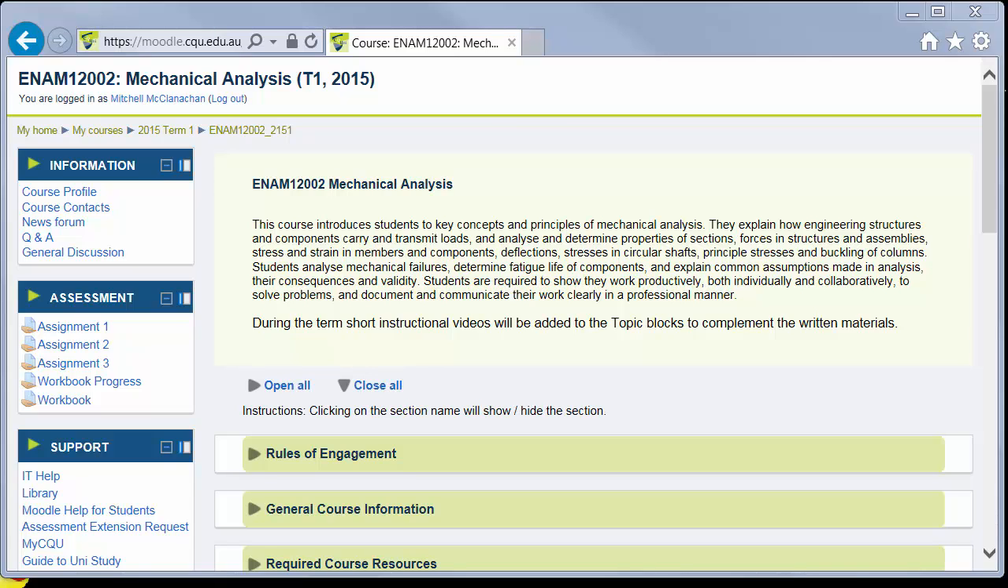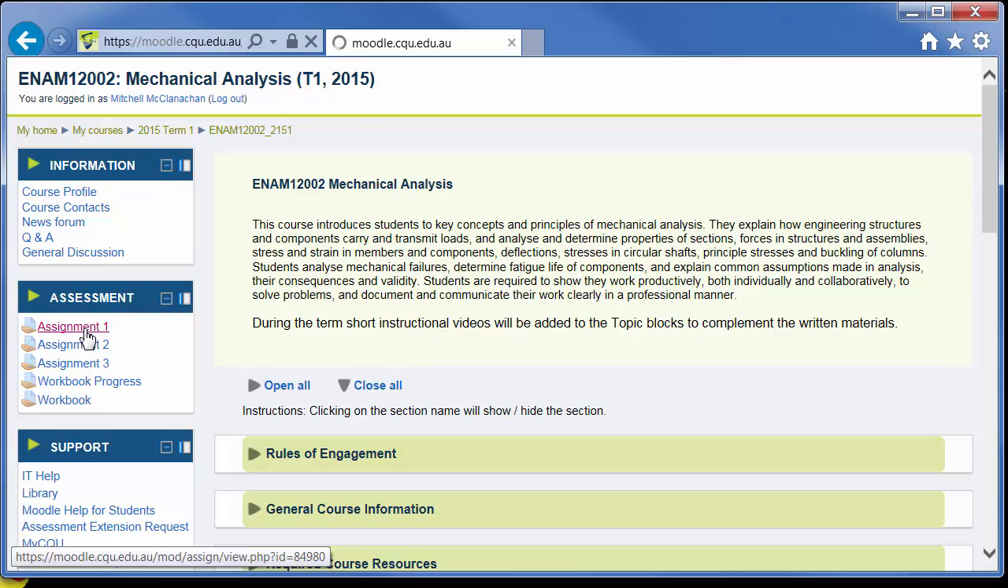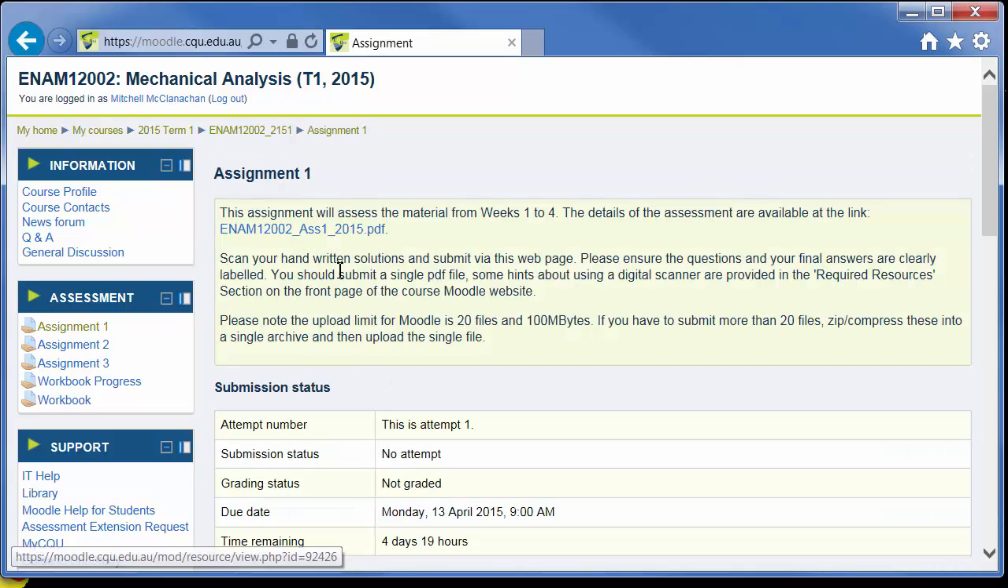Okay, so there seems to be some problems with submitting assignment items, so I'm just going to run through and show you the submission process. So you log on to your Moodle page. This is just one course. Yours might look a little bit different to that, but under the assessment items, if you click on the assignment you want to submit, and that will open up the assessment page.